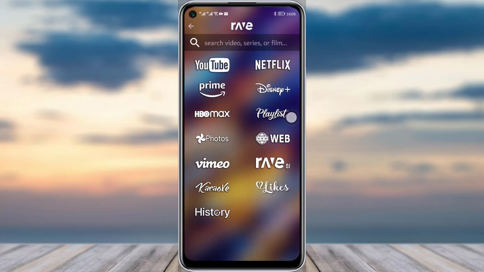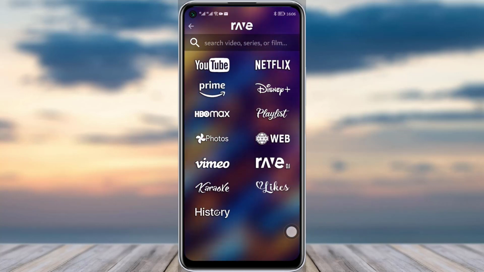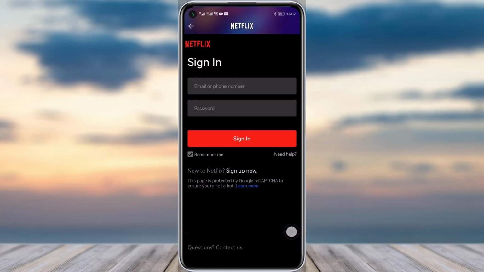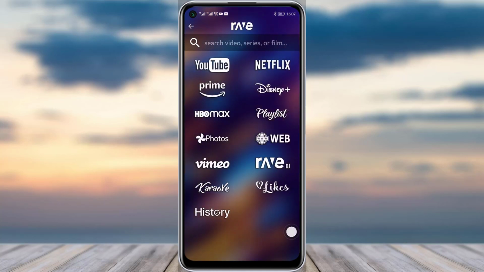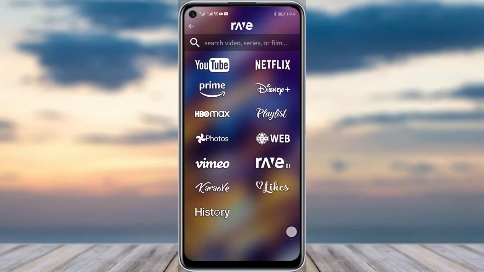Here you can choose what kind of show from what source you would like to watch. So if you want Netflix, simply tap on this Netflix over here. Make sure you have signed in to your Netflix app on your phone, and then you can simply choose a show and invite your friends. Make sure your friends also have this Rave app because it's obviously compulsory. You will have to have both the apps so you guys can watch it together.